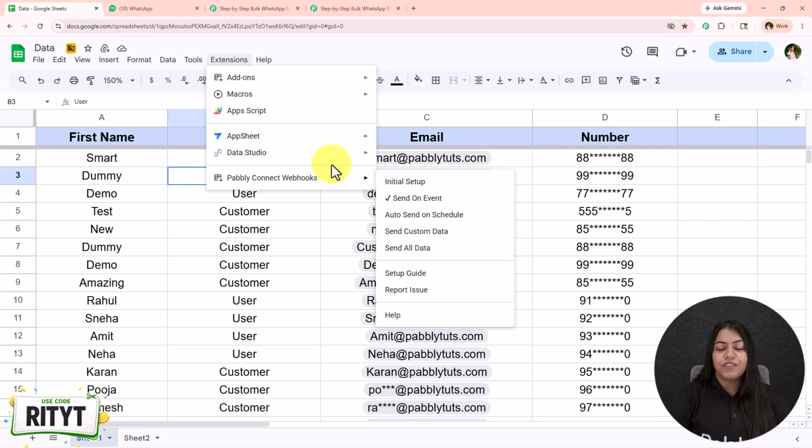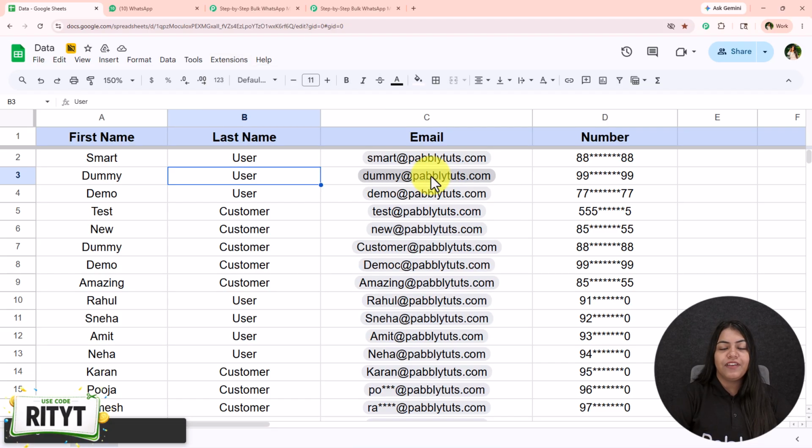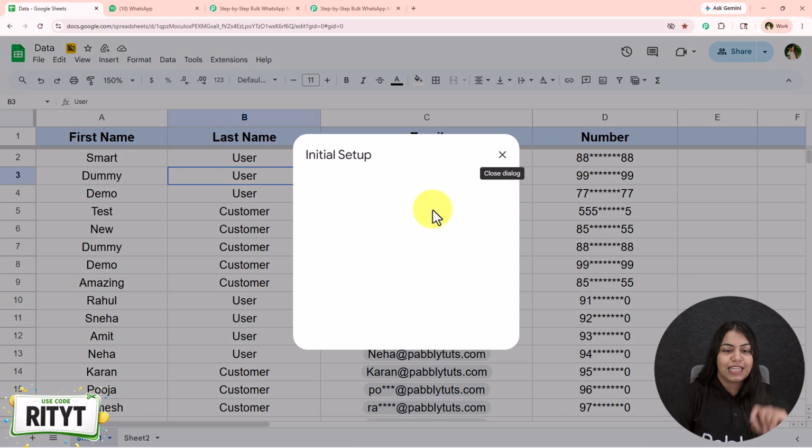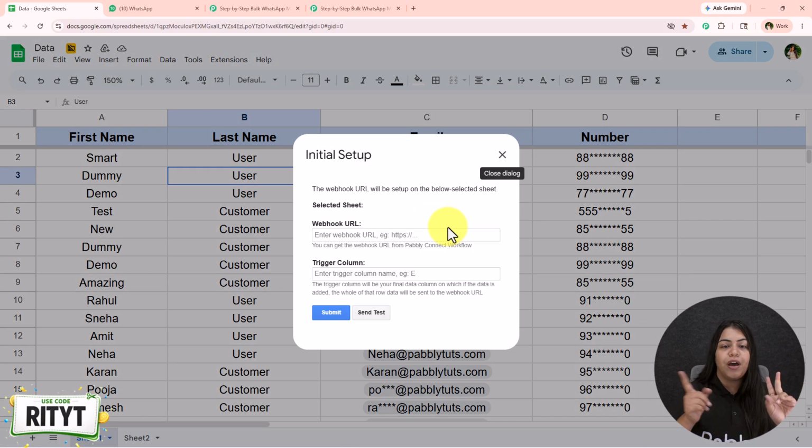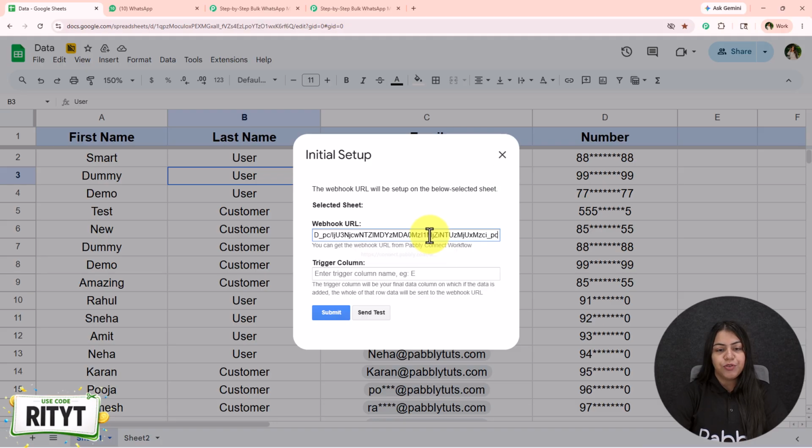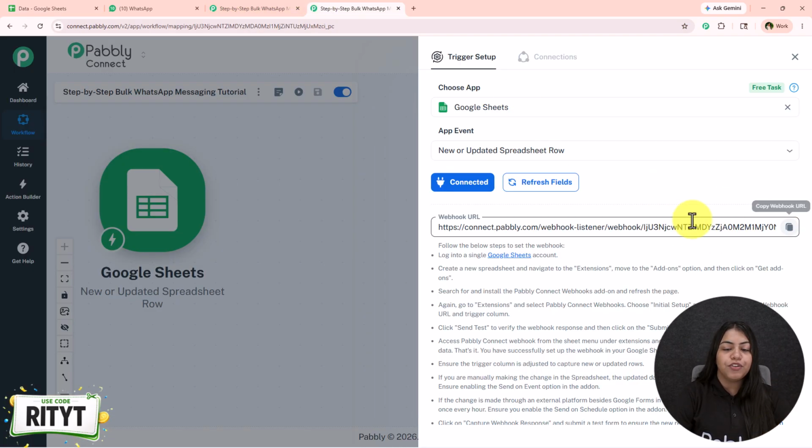Once you see the option of this Pabbly Connect Webhooks, go on this Pabbly Connect Webhooks and then towards this initial setup. It is going to ask you for the webhook URL and the trigger column. So just paste the webhook URL which you copied from the workflow and enter the trigger column. So for me, this is the webhook URL and the trigger column is D. So why is this trigger column D? Because I want to send these 4 details towards my workflow and I want that only these 4 details, which is name, email and number, should be sent towards my workflow and then my workflow should get triggered.